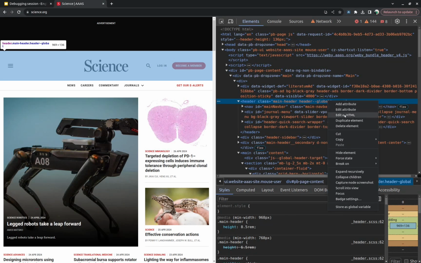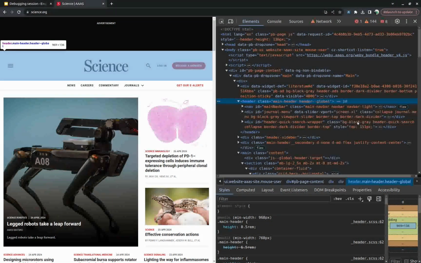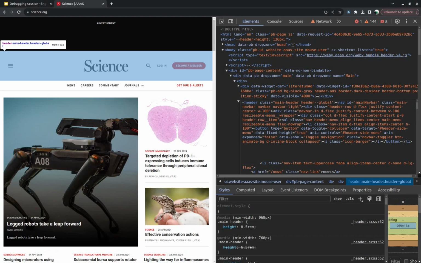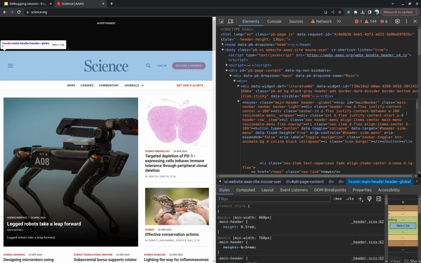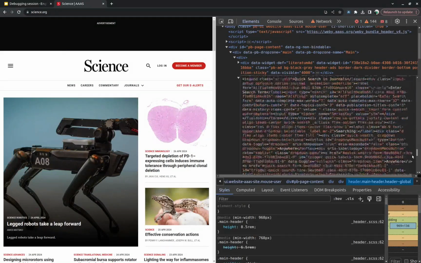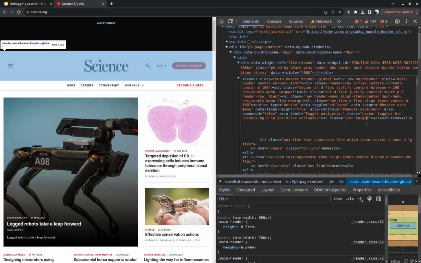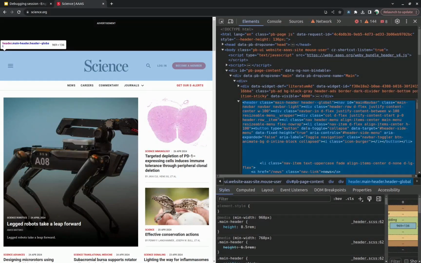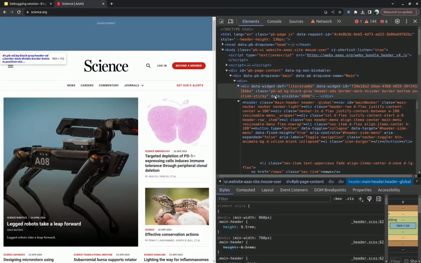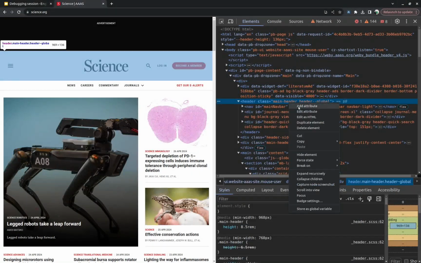Another option that we have is Edit as HTML. This option allows for more dynamic change, more flexibility to manipulate the element that we have, or perhaps we can just copy all of the element and move it elsewhere. So this is pretty handy to have.